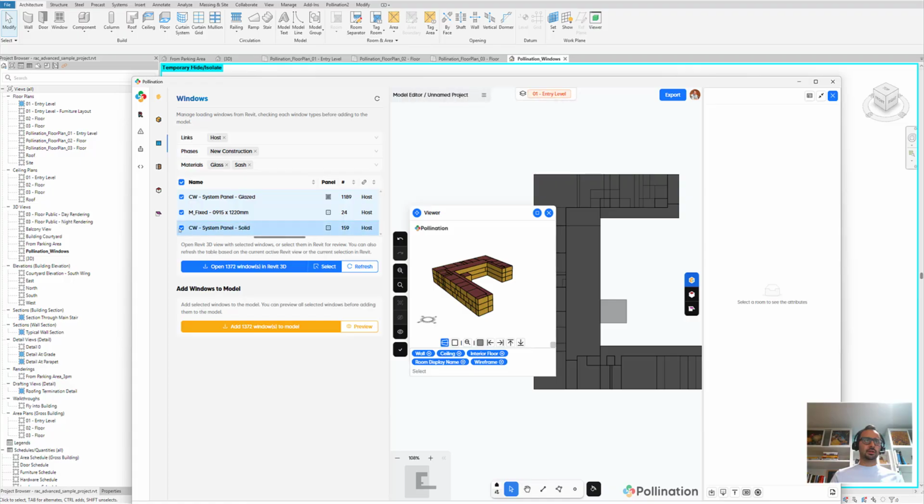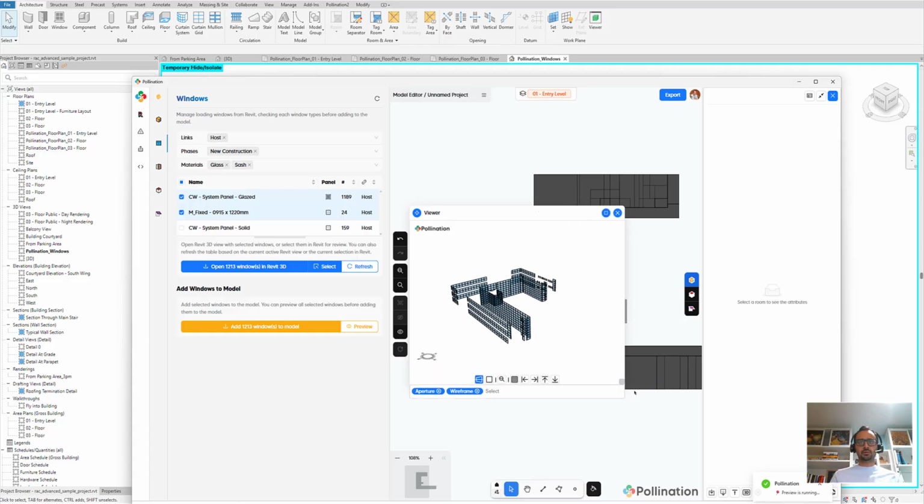And of course, this selected this one, even though I didn't want it. This one we will fix, but just focus on this one. So you now have the option of removing all those. And then you can do a preview before adding it to the model, so you make sure the windows look the way that you want them to look.